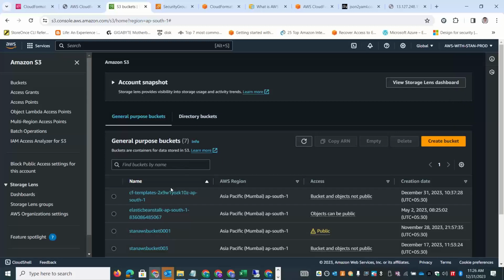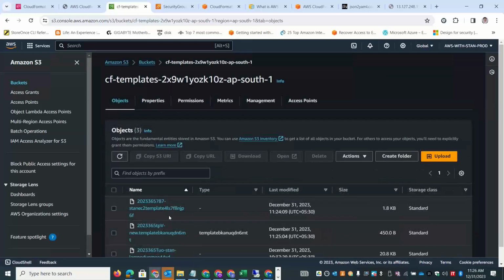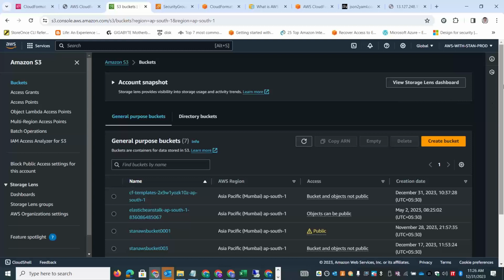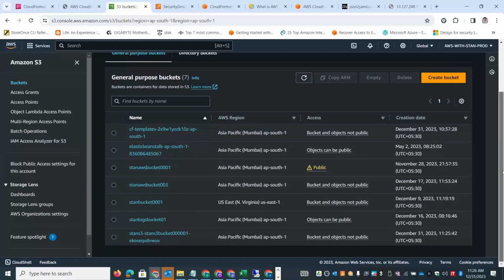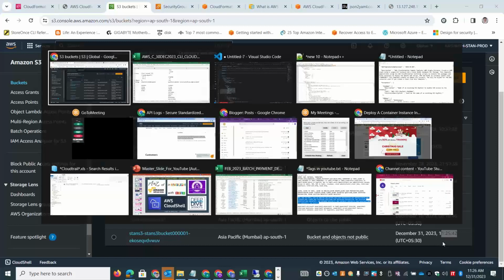So there is a CloudFormation template S3 bucket that has been created to store the template that I created for my EC2 template that is available here. And similarly, it will also create the S3 bucket now. See, stan S3 bucket 0001 has been created just now at 11:25, 42 seconds. Okay, now my time is 11:26, so it has just got created here. So this is how you can directly create the resource.